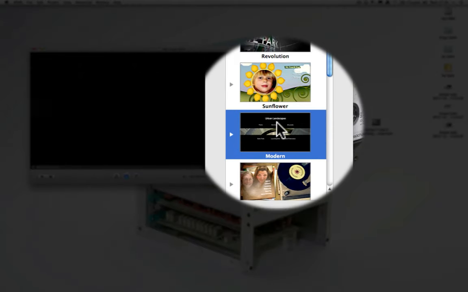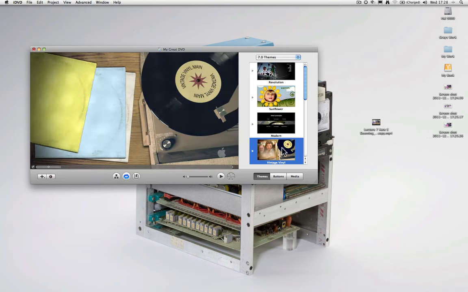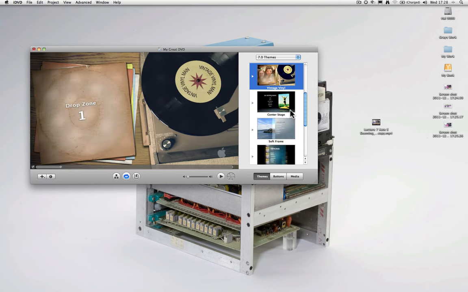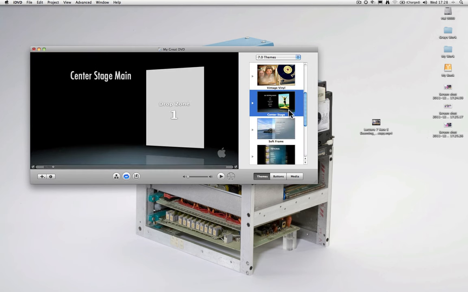Some of them are more subtle, like this one here, whereas some of them are more stylized, like this one here. You want to try and select a theme that's closest in appearance to your project, but we can personalize themes by adding content to the drop zones, like this one here.